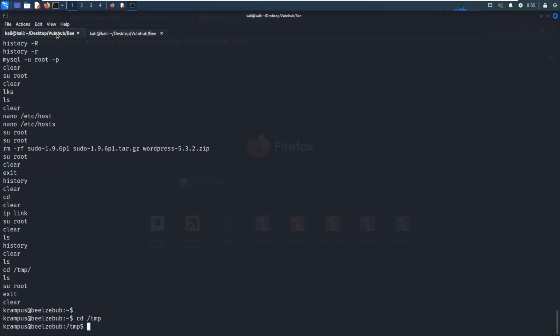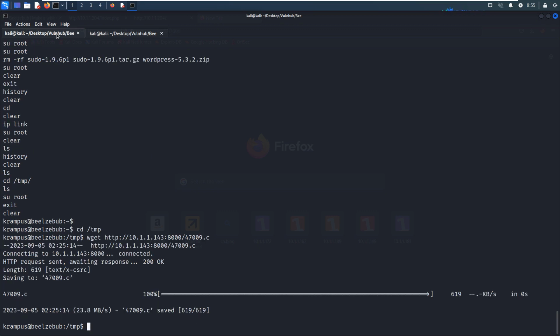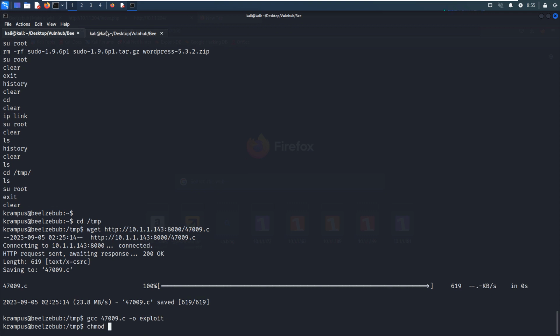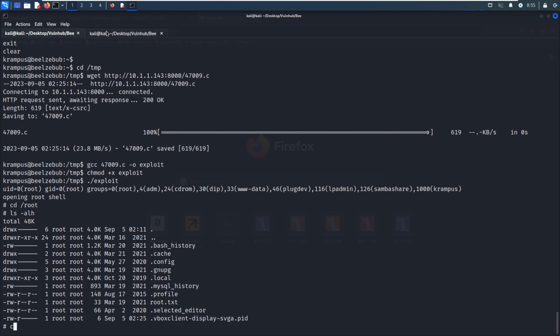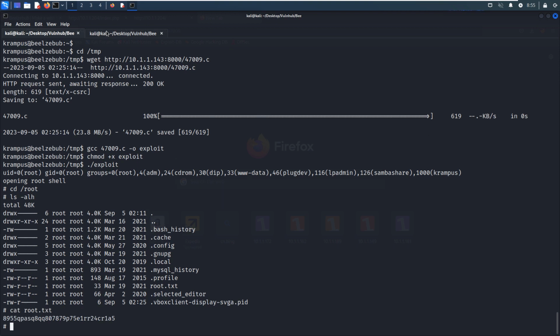Then we can upload this exploit code onto the target. We need to compile this code, make it executable, and run the exploit. As you can see from the banner, we have already become the root user. Then we can navigate to the root directory, and we can get the root flag here.